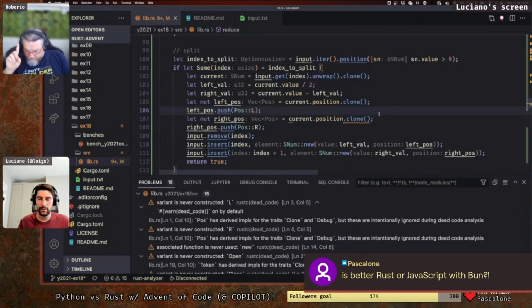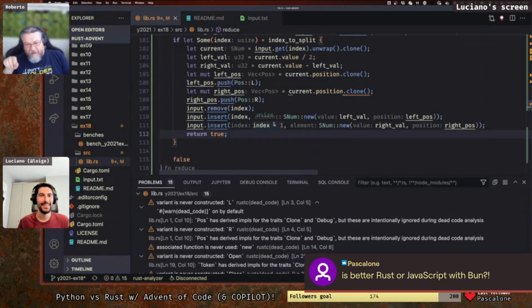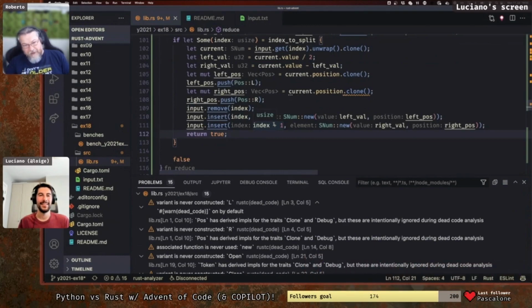We have a question. Is it better, Rust or JavaScript with bun? I think that bun can only execute JavaScript, so I don't think there is an option to run Rust. So that's my answer. Okay, let's continue. Probably it means which is faster, Rust or JavaScript, but with the bun runtime. I think, well, it depends on the application, but probably Rust is still faster because bun is still interpreting JavaScript code. Yeah, and by better, I don't know.